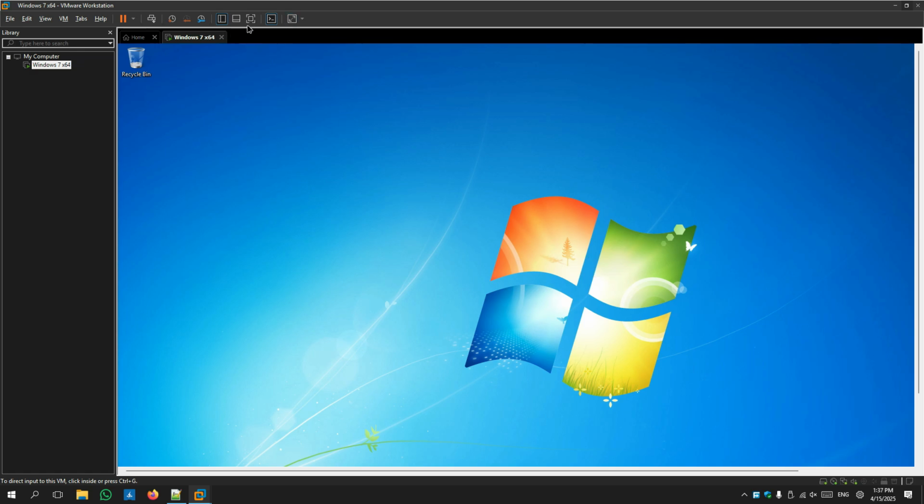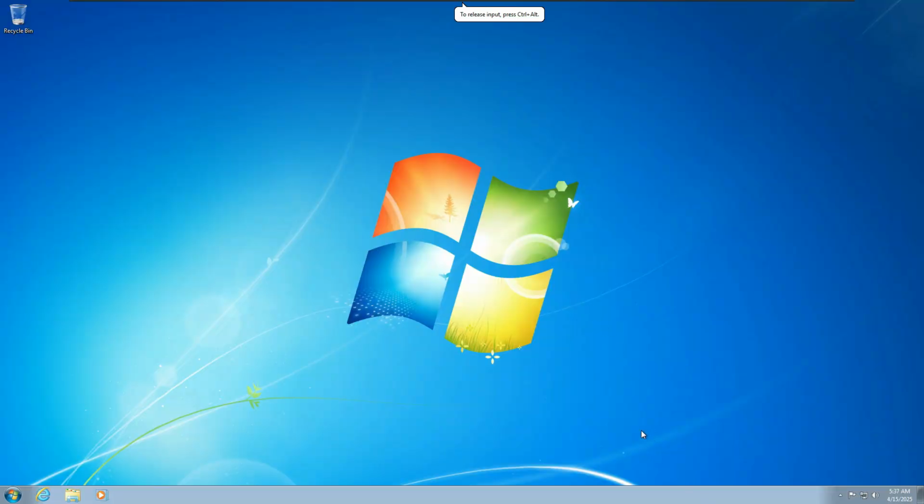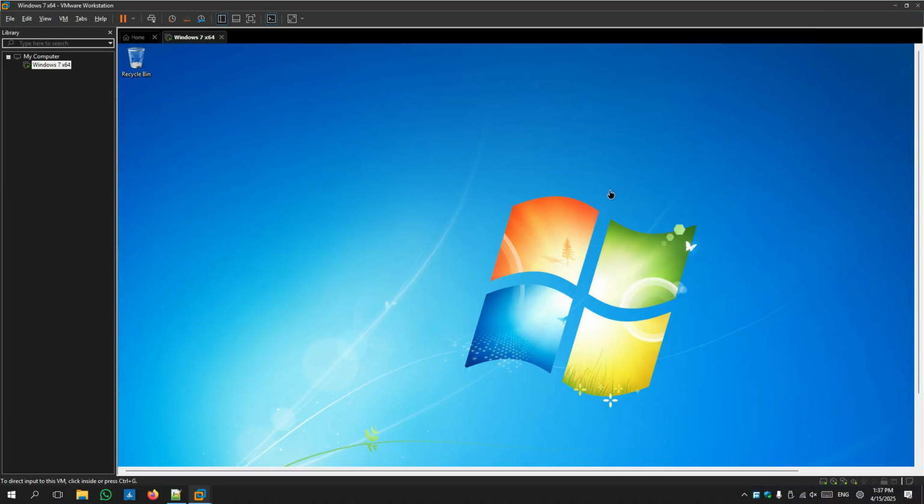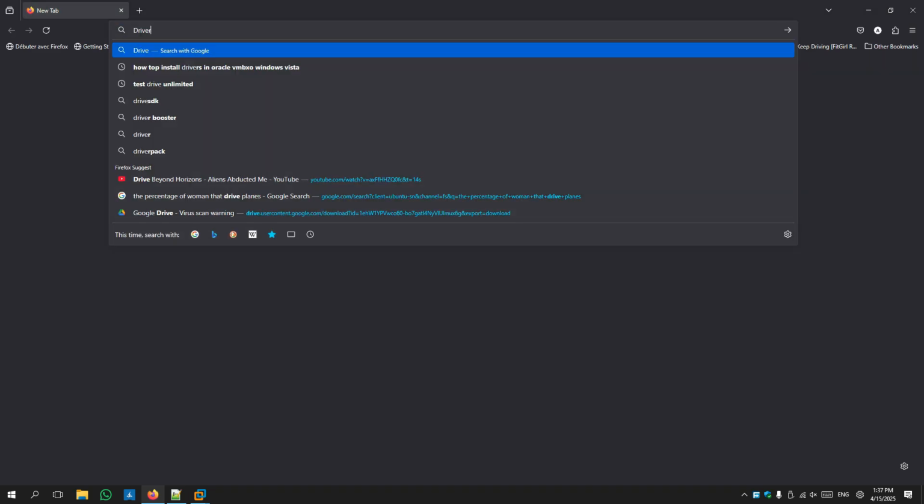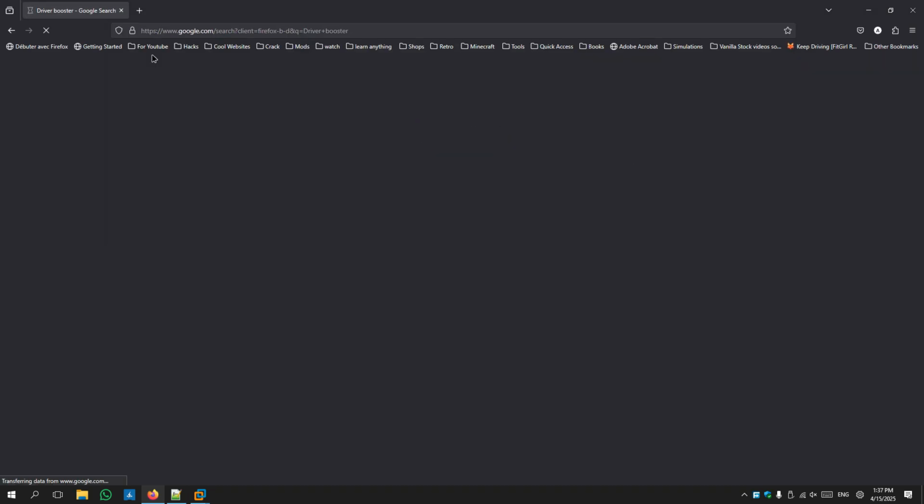And here I got a bare installation of Windows 7. Nothing else was done to this besides the drivers. And I want to talk about the drivers actually. So this is a virtual machine. And in case you're installing Windows 7 on real hardware, you're going to need a way to get all your drivers in one place. And that's why I will recommend Driver Booster, okay? I just wanted to make that clear before I start doing anything.